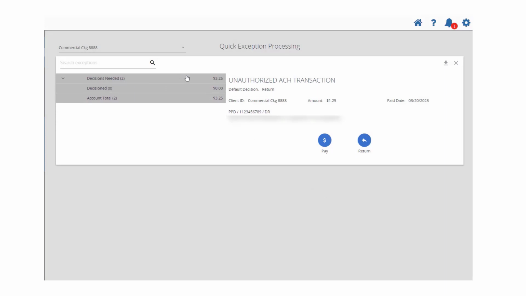A total dollar amount of transactions waiting for a decision and those already decisioned is listed on the screen.